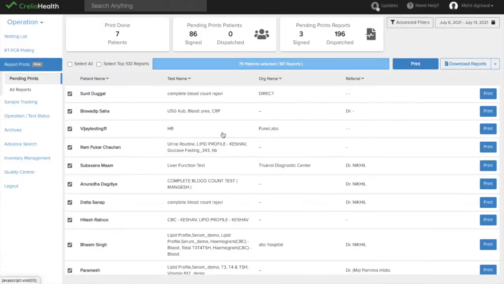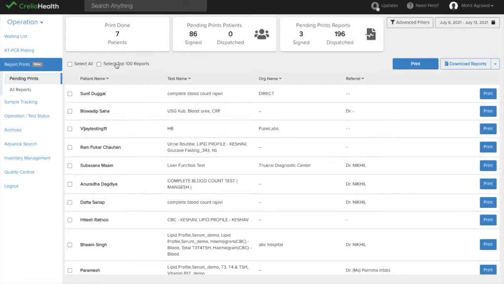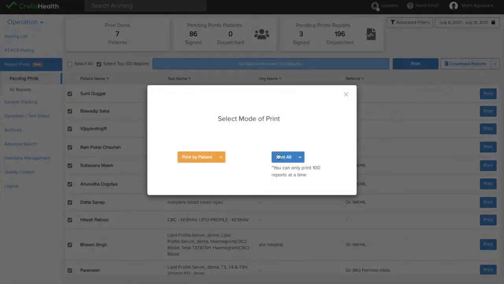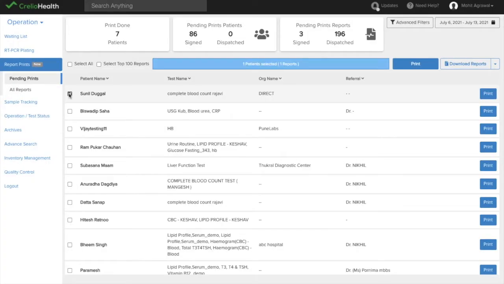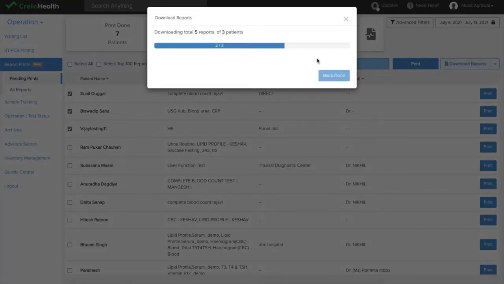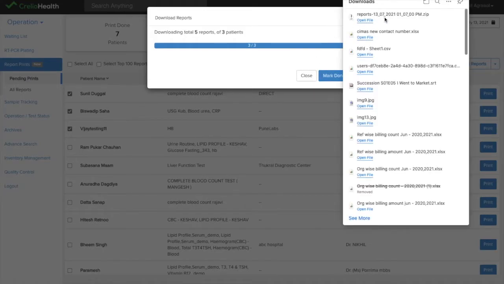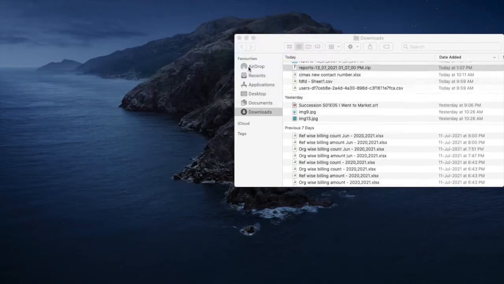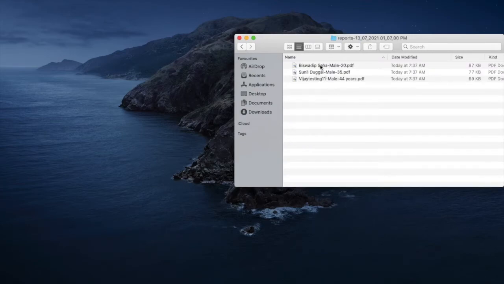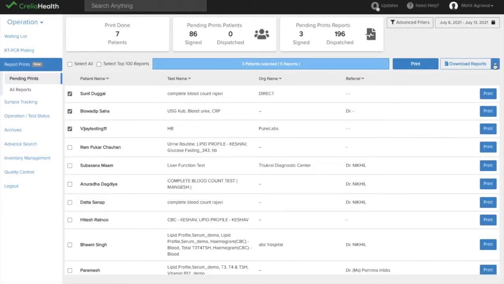Similarly, if you want, you can select 100 reports and print them all together in one PDF, and then separate it out. The other option is, if you want, you can select the reports which you want and download them in a zip file. It will download a zip file which will have all the reports. You can download them with letterhead or without letterhead and send it to the relevant organization or doctor.